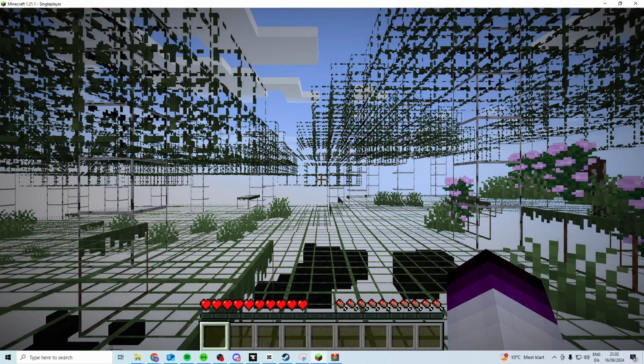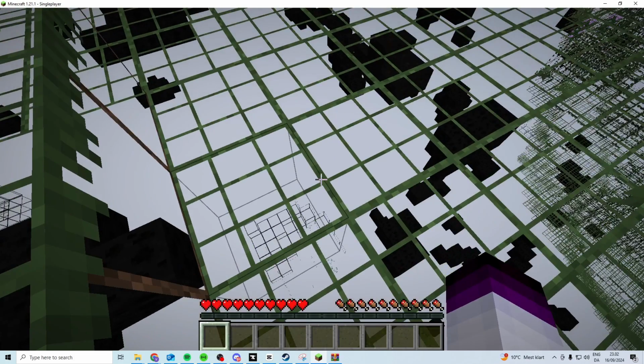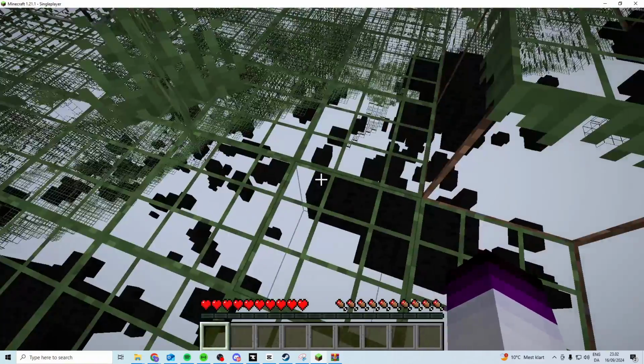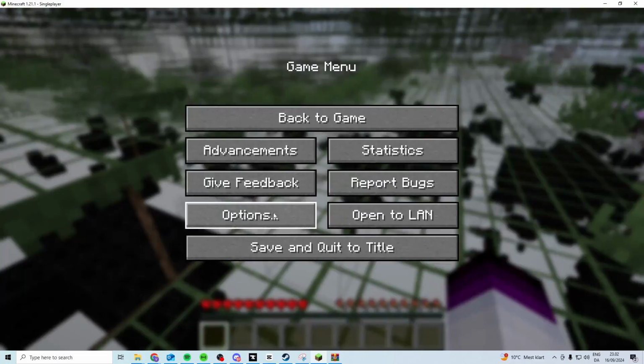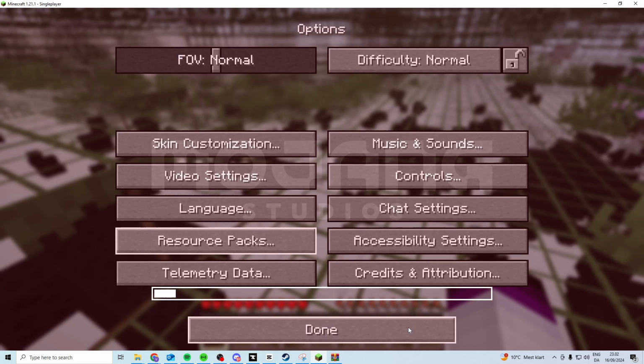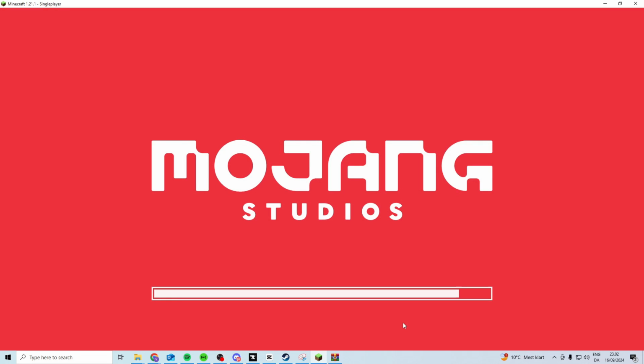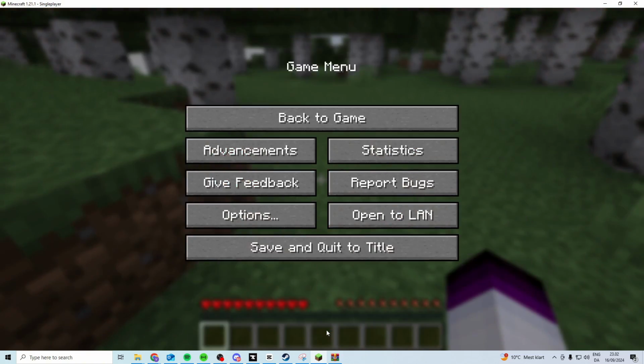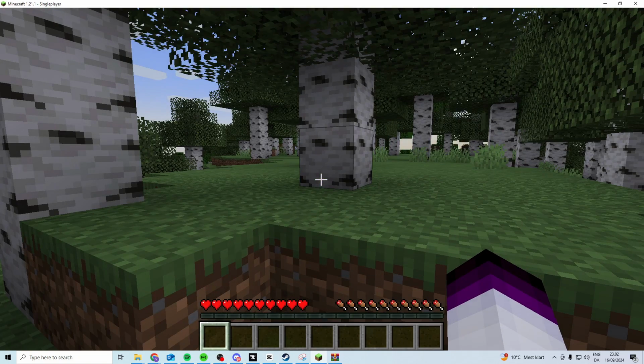So now when I'm in, you'll see I have my X-Ray on and I can see all the blocks down here. Now if you want, you can go back to options, resource packs, and you can simply disable it again, just like this. So that is basically how it works, guys.